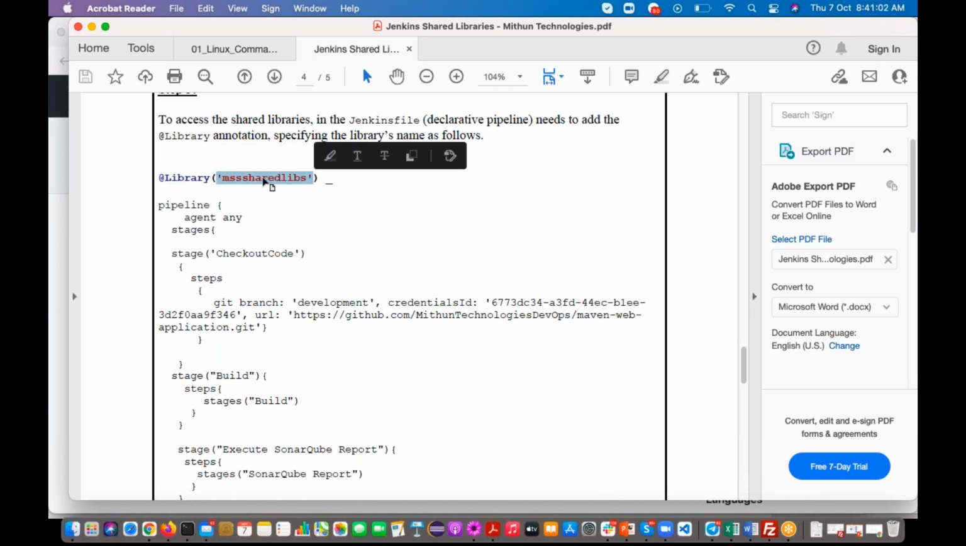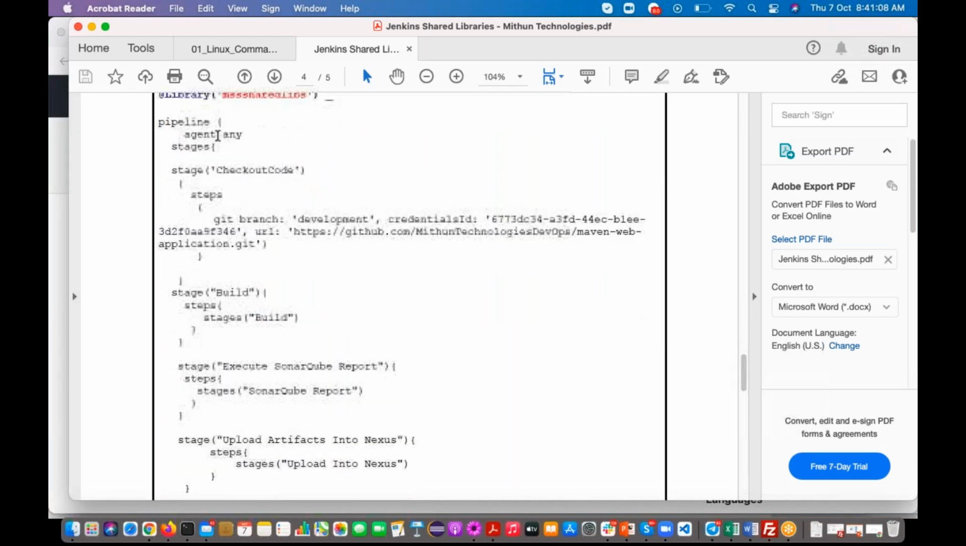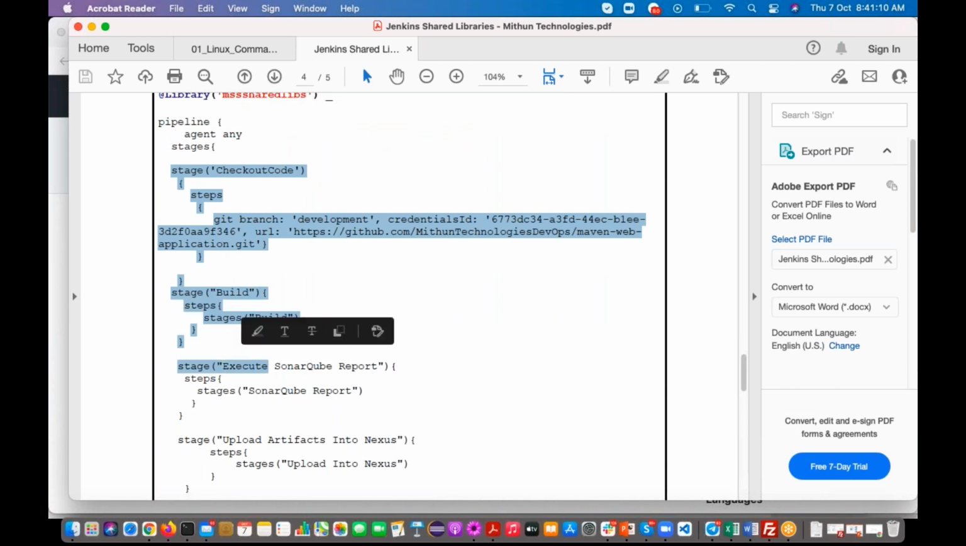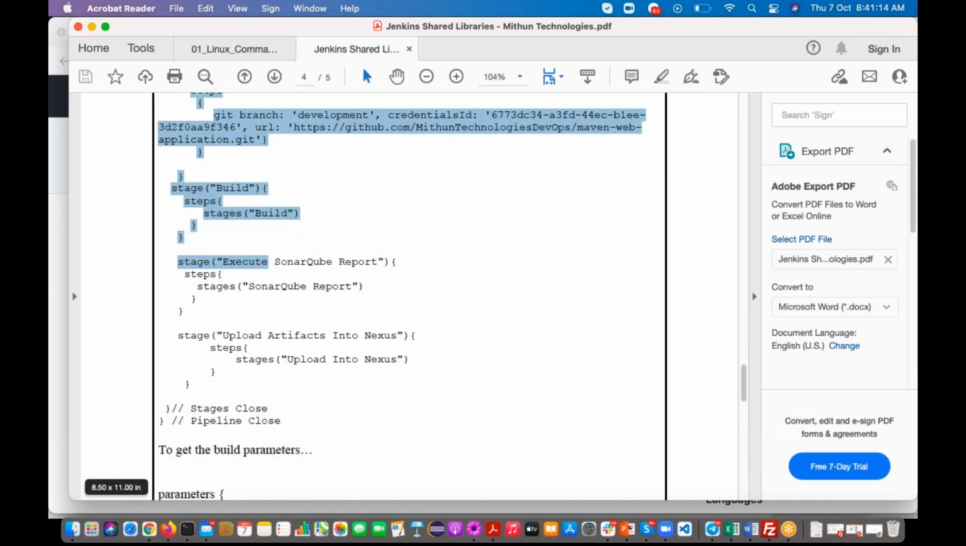Whatever name you have configured, with that name you have to give space underscore. Like this you can import, then you can start reusing that script in your pipeline script. Clear? So the shared libraries concept we are going to use to reuse the existing pipeline script.